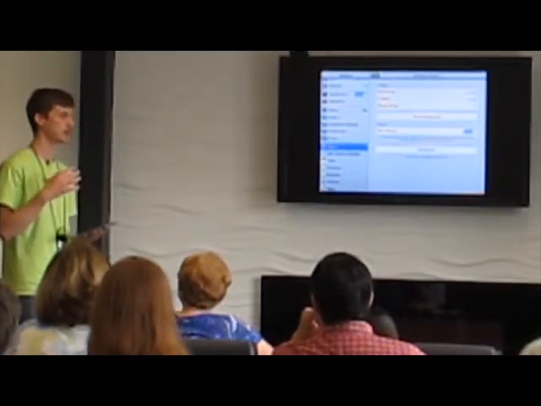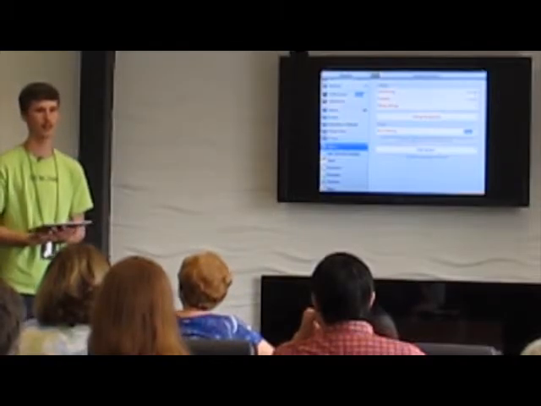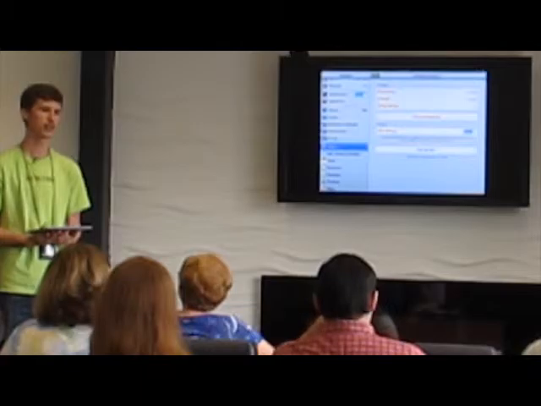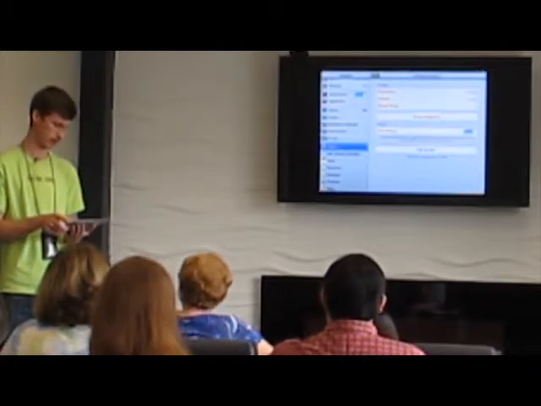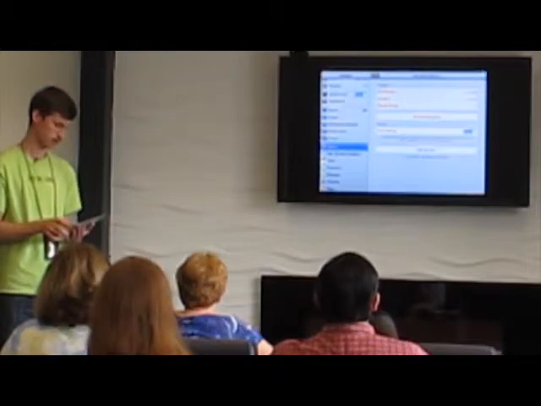It comes with 5 gigs free. If you want to upgrade, it's a subscription. Change my storage plan. You can add more if you'd like. I'm not using too much of mine, but if there's anything like that, you can upgrade.